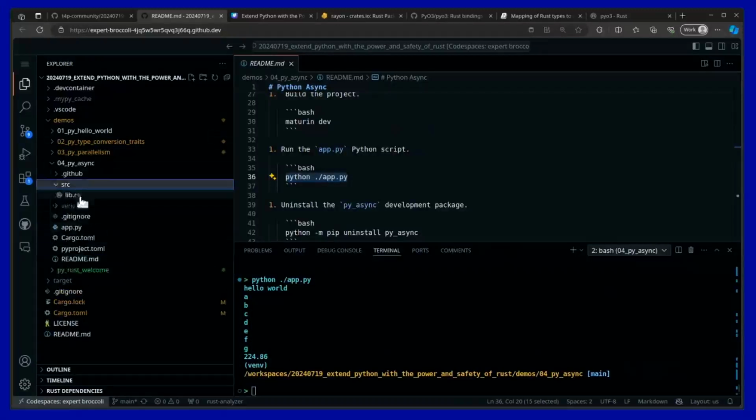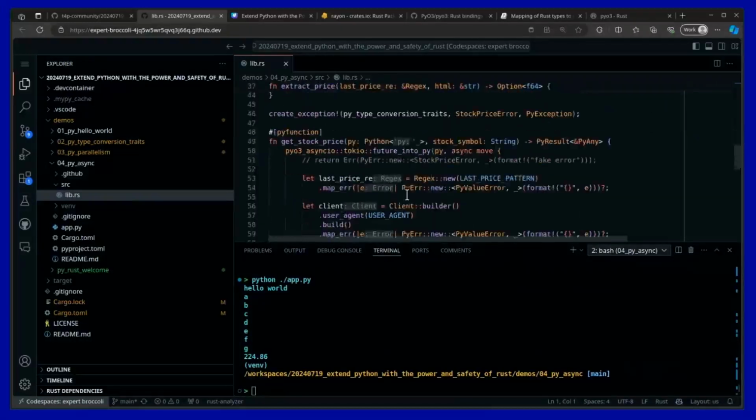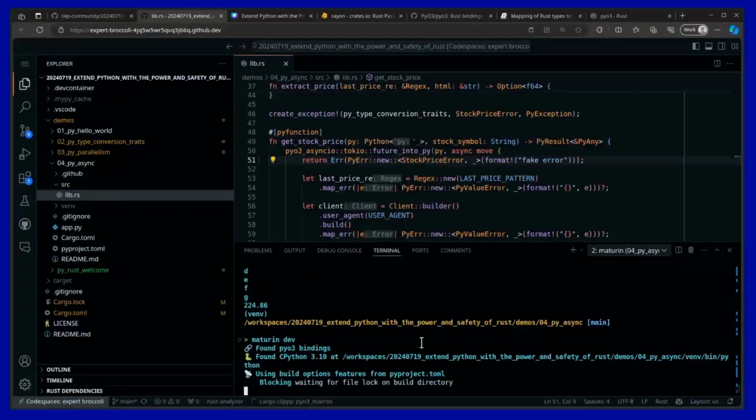And so you can see here, there's my stock price. And let me modify the code to actually return the error instead. So I'll rebuild that. And then I'll run it again.